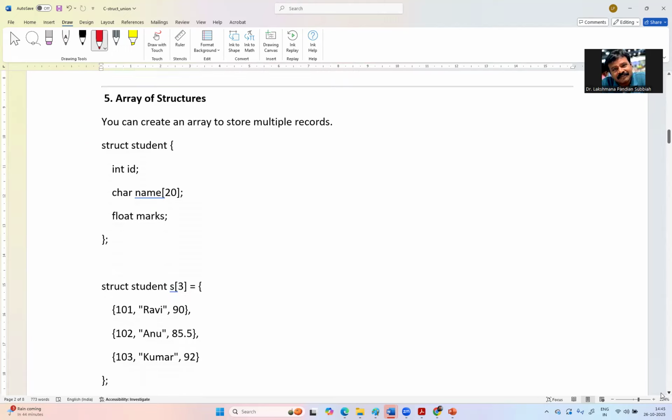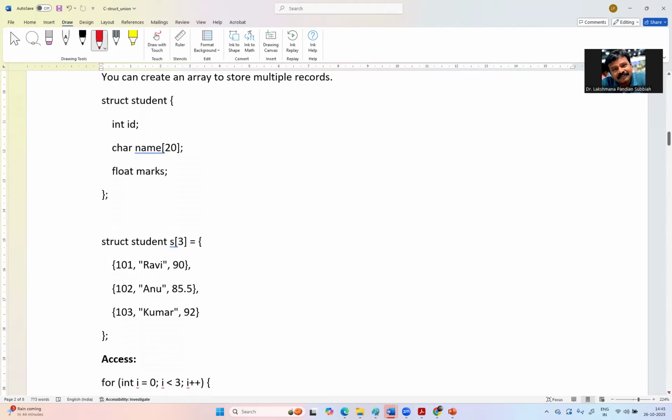Now, if you want to have three student records, then we can have an array of variable s of 3. So we are having three records: the first record, second record, and third record. So s of 0, s of 1, then s of 2. Here it will declare and create an array of variables.